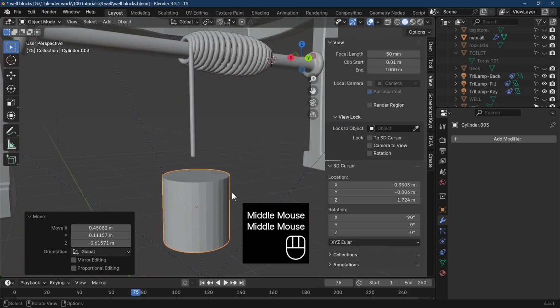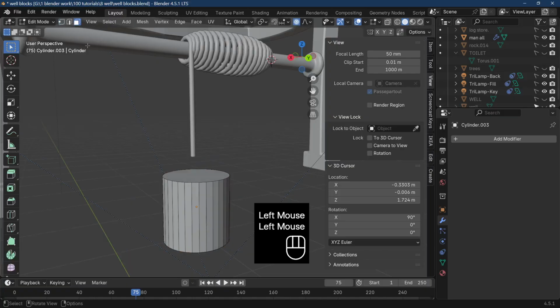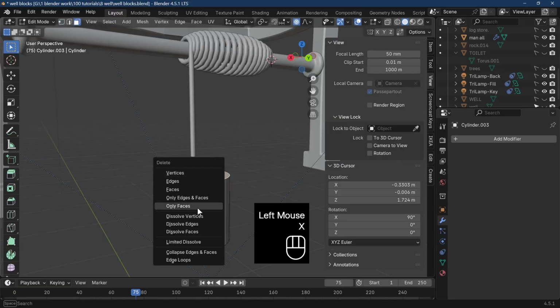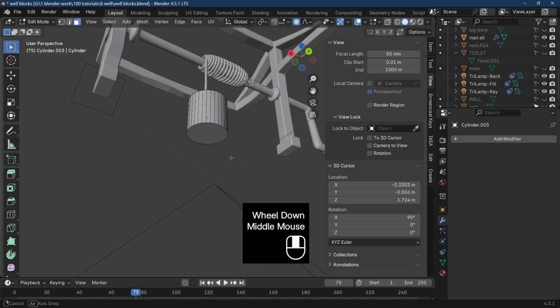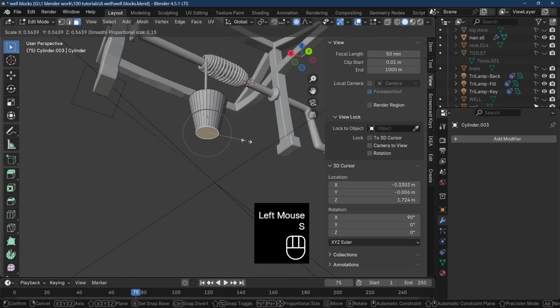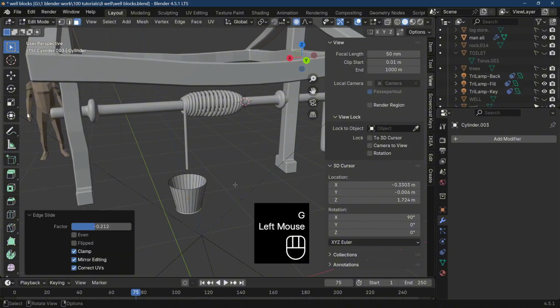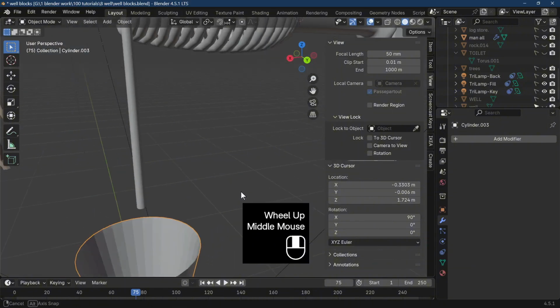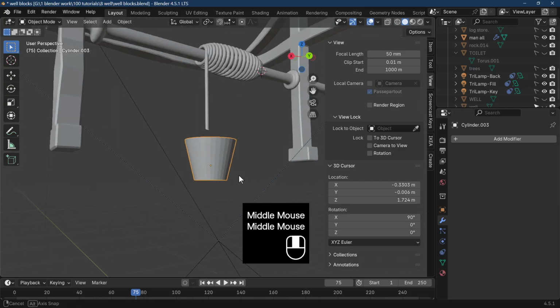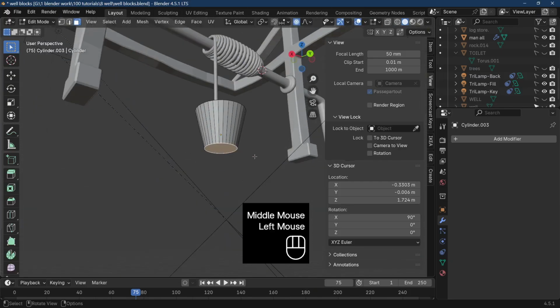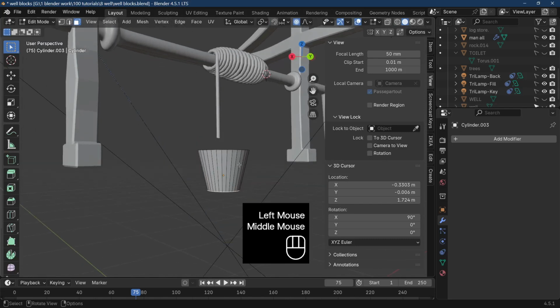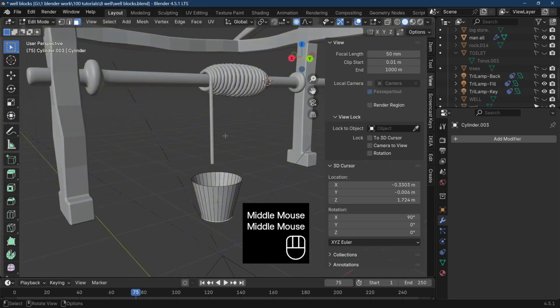and a bit of modeling. So we don't need a top face. So top face, X, and we're just going to get rid of only faces. Go to the bottom, scale it down to make it bucket shaped. Maybe a little bit of a shallower bucket, just like that. So we've got our bucket, but I want to add a ring, like the actual metal of our bucket has been folded over on the edge.